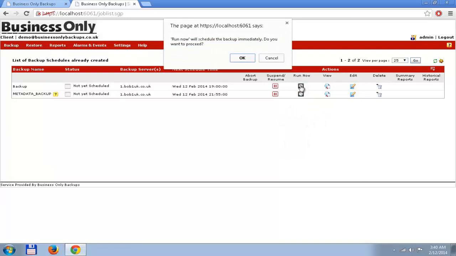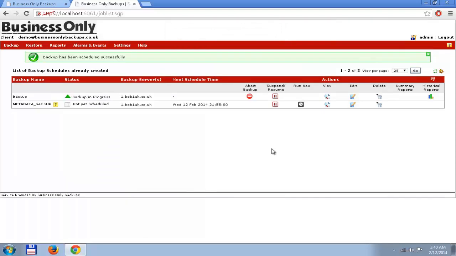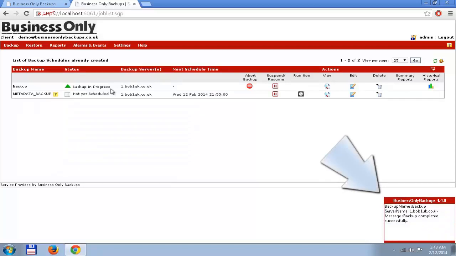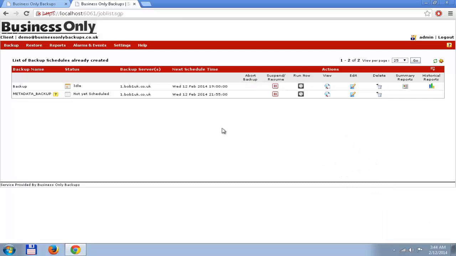A window will pop up asking us if we would like to back up our files now. We click OK. As we can see, the backup is currently in progress. This might take several minutes depending on the size of your files and your internet speed. Once the backup has completed, we will see a successful notification appear on the bottom right corner of our screen. Congratulations, your files have been successfully encrypted and backed up.